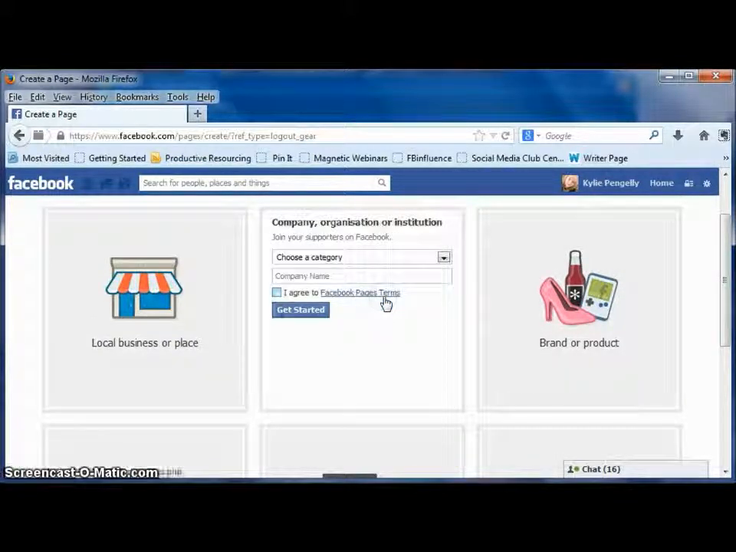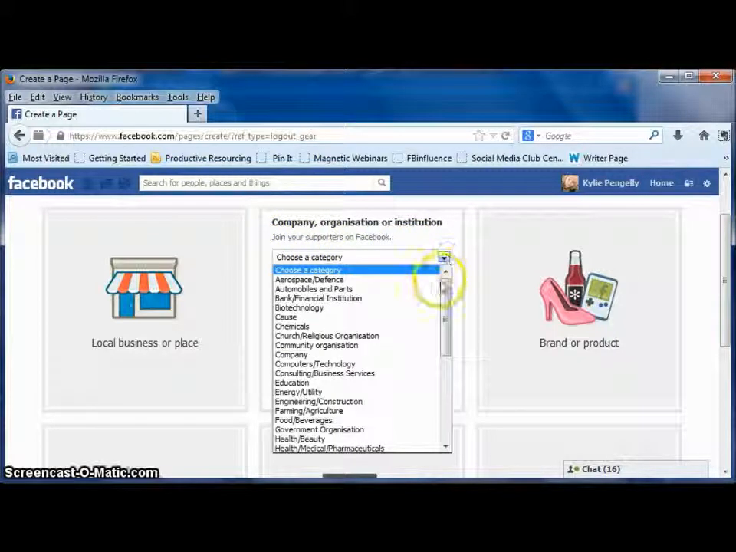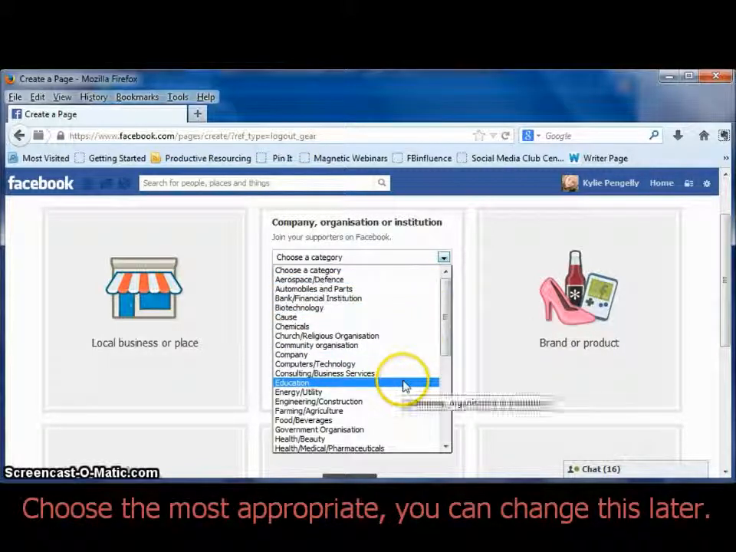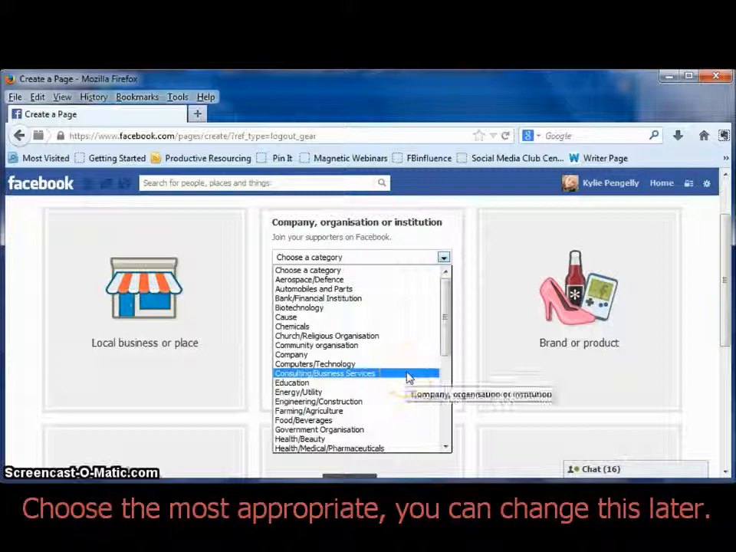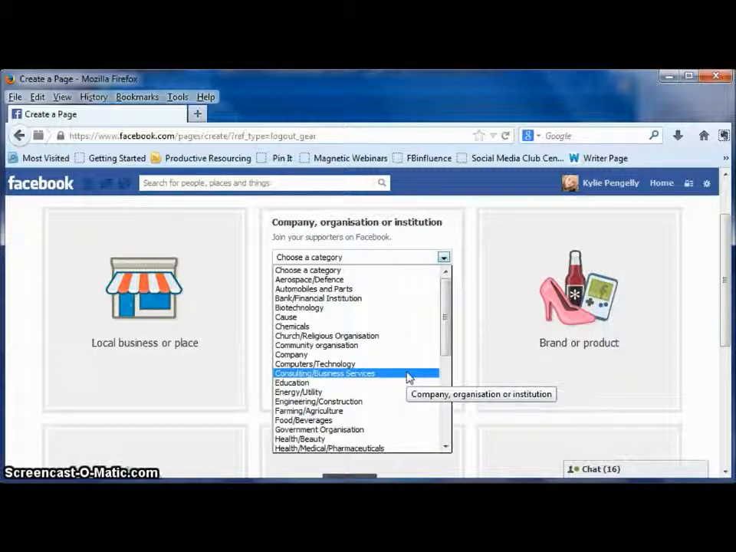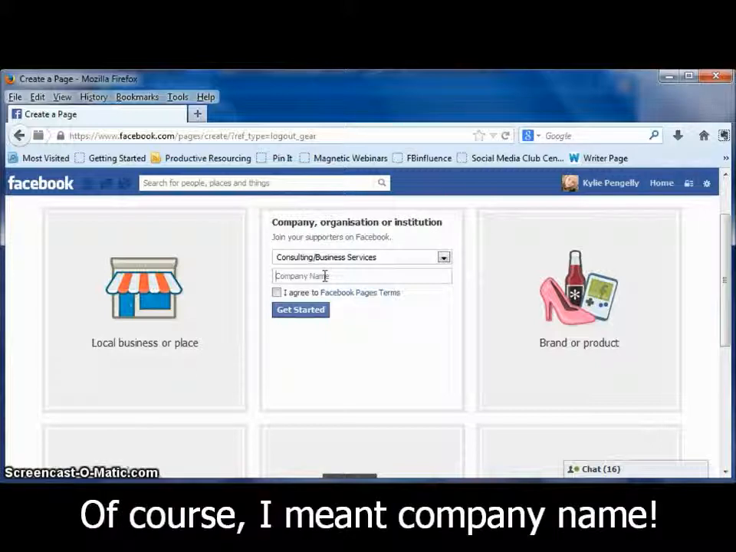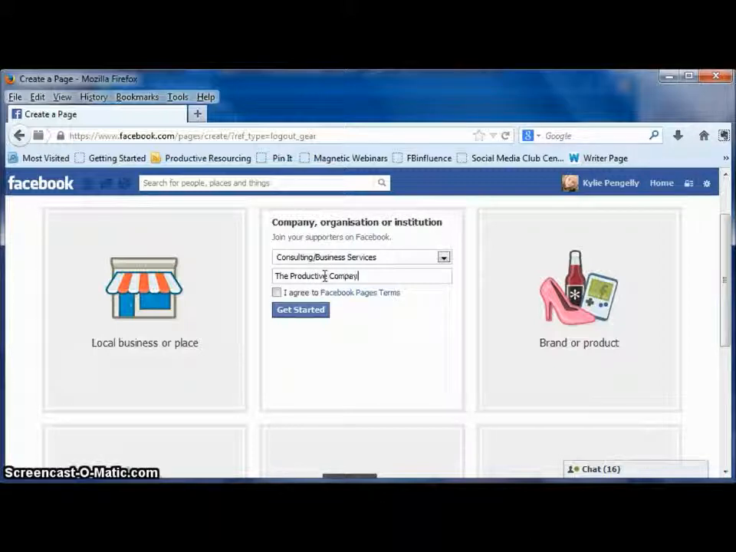So click on that. And you'll see here that you get a choice of category. Now there's many categories from banking organisations, causes, health and beauty, education, consulting, business services, and so on. So I'm going to choose consulting and business services for my page. The next thing is to type in your company page. As this is a fake company for the purposes of training, I'm going to call it the Productive Company. Good if I can spell correctly.